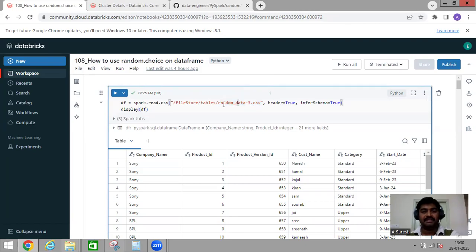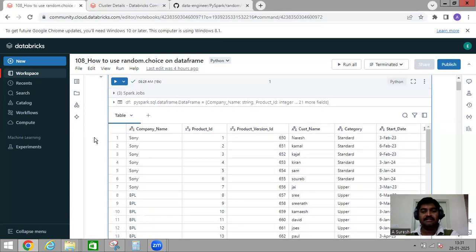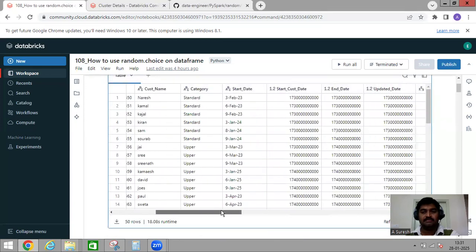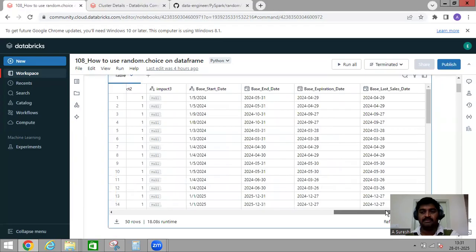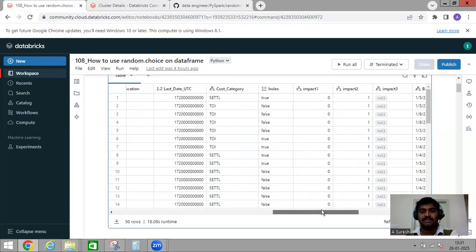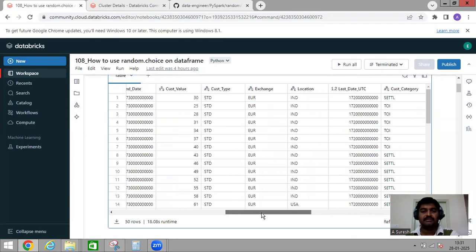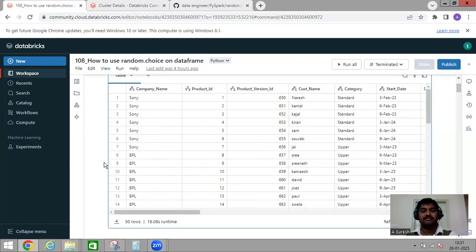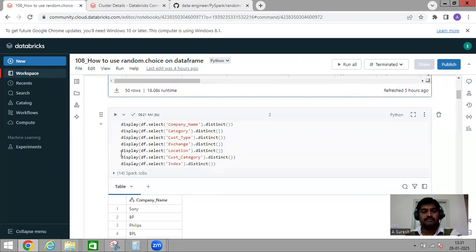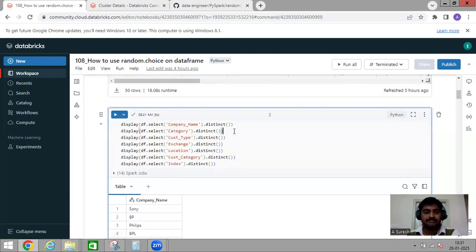I'm using a dataset here, random_data, and it has this many columns. In this, a few of the string and integer columns I want to randomly replace by using the random.choice function. Before that, I'm listing down all the distinct values of these columns. Then I'll apply the random.choice function on these columns.